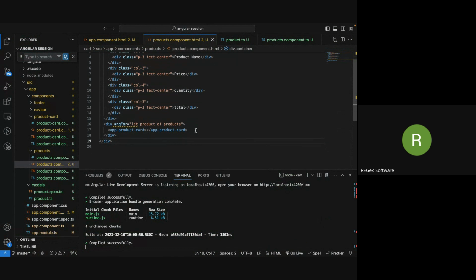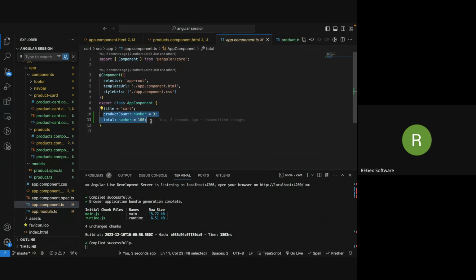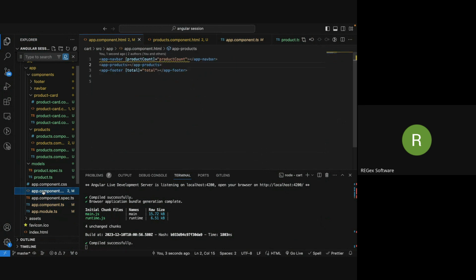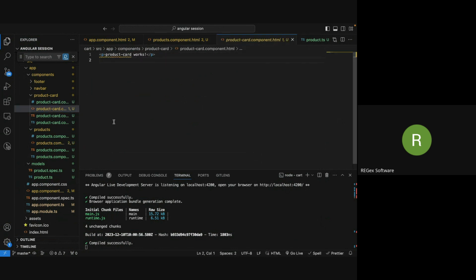So what you guys have to do is pass the product from the parent to the child, like we used to do in the last class. From the parent to the child, we passed the information of total and products count. We passed this information from the parent to the child like this over here. The same thing you have to do over here as well in the products. You have to pass the product from the products array to the product card.